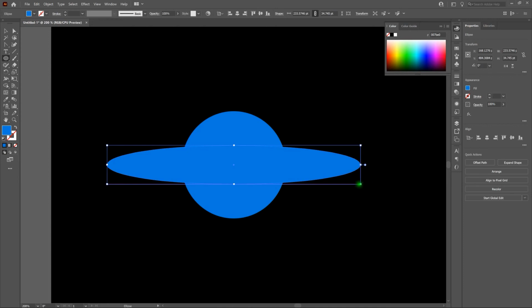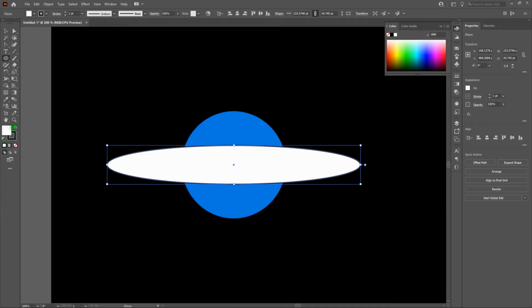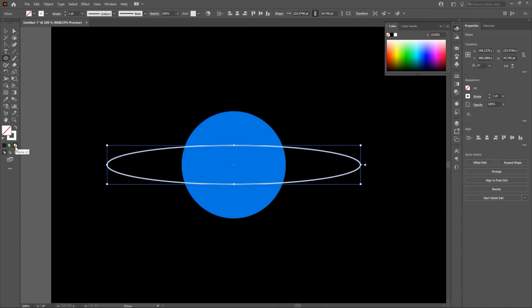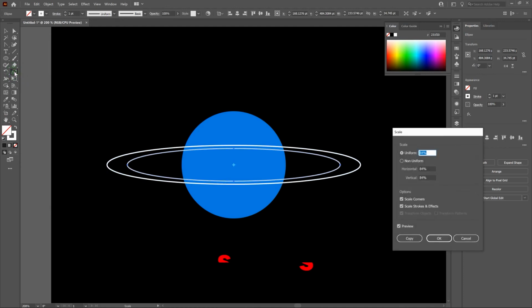So we'll release. And let's go ahead and give our shape a white stroke and a transparent fill so we can see what we're going to be doing. Looks pretty good right there. Let's go ahead and add a few more ovals so that we can start building out our ring. Let's copy and paste in front. Again, Control C, Control F, and let's again grab our scale tool. We'll double click on that. We'll uniformly scale our shape down, maybe about 90%. That looks pretty good right there.